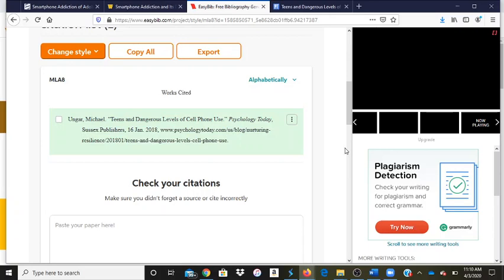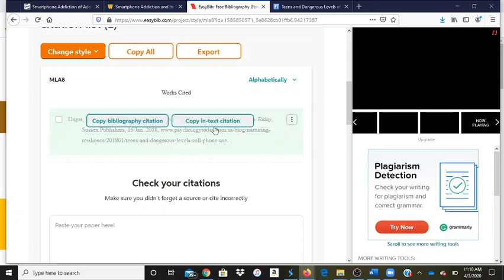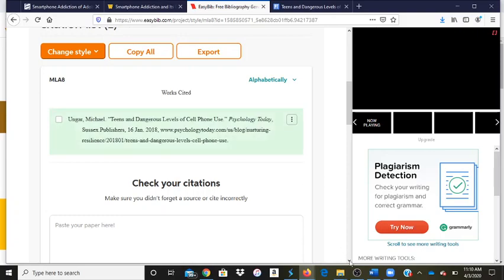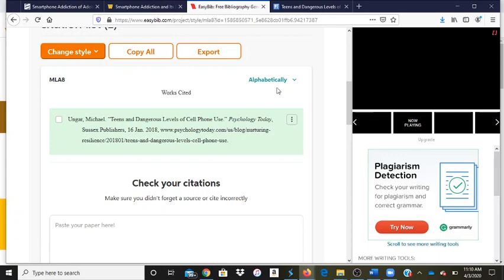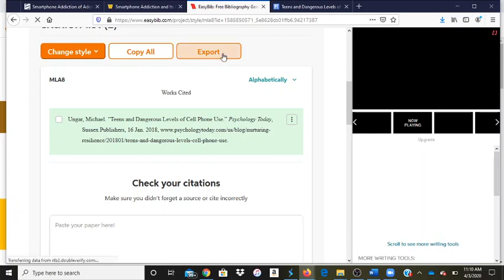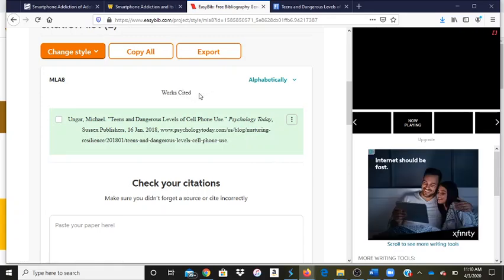And then you have some choices here. You can either go ahead and copy the citation and paste it into your Word document if you've already started a works cited page, or you can just keep your list going and it will automatically alphabetize your list for you, and then you can export it. Now ours is going to be a little different because we're not doing the works cited right now.